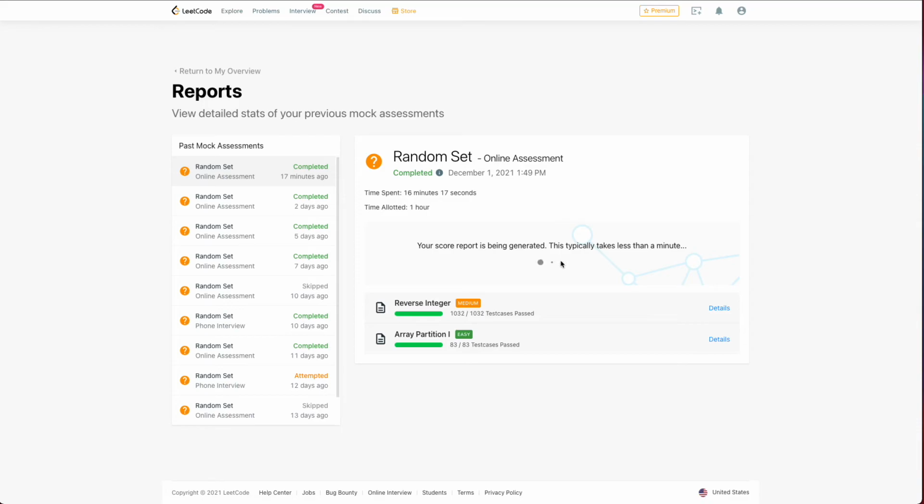I'm curious what score I got. Probably still like the bottom, whatever percentile. But I would say this is probably my fastest assessment to date. This typically takes less than a minute. Okay. We'll wait here then.